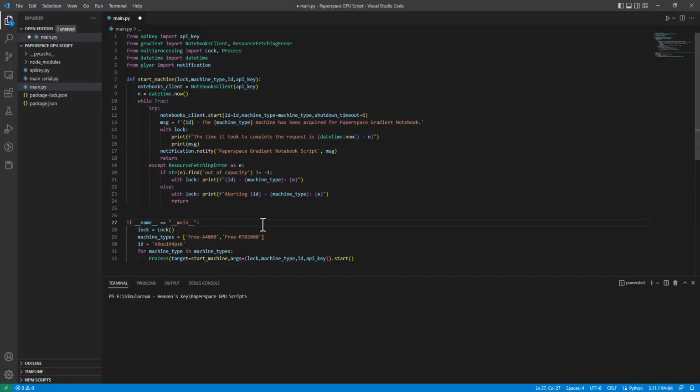This is the script. I started with Ctrl F5. Note that I am using the free tiers for just the A4000 and the RTX 5000. Those GPUs are the two best in the Pro tier. The P5000 is 4 times slower than this. I found that it's very difficult to use Stable Diffusion with that particular GPU.